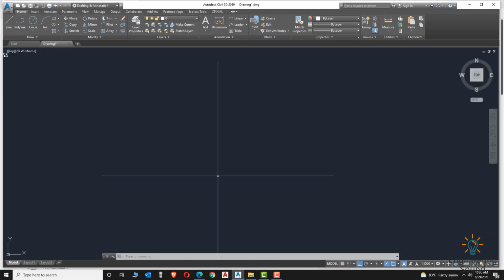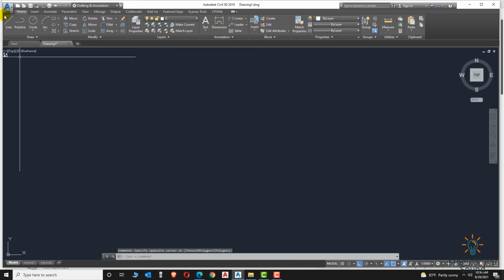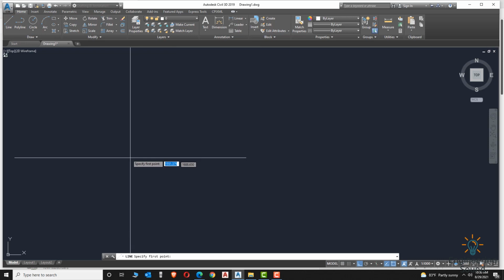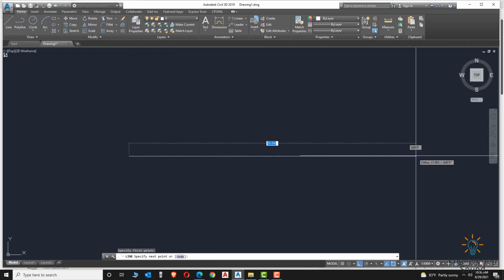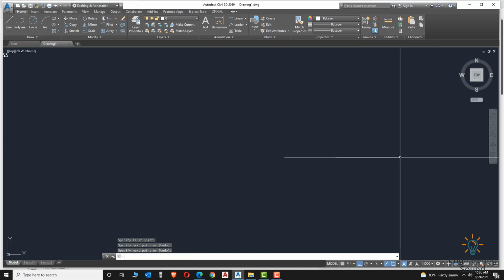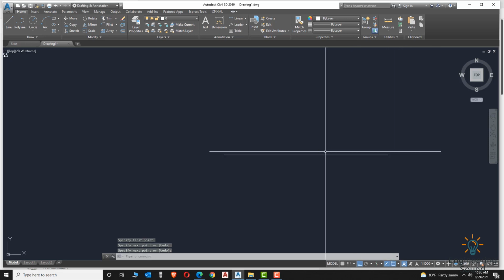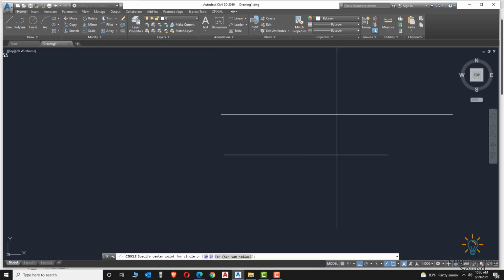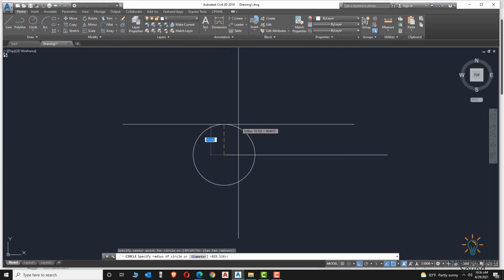Suppose, for example, you have different types of shapes like lines, circles, arcs, triangles, any kind of shape, and you want multiple dimensions on this, or you want separate dimensions on this. You can use this Lisp. It can help you.